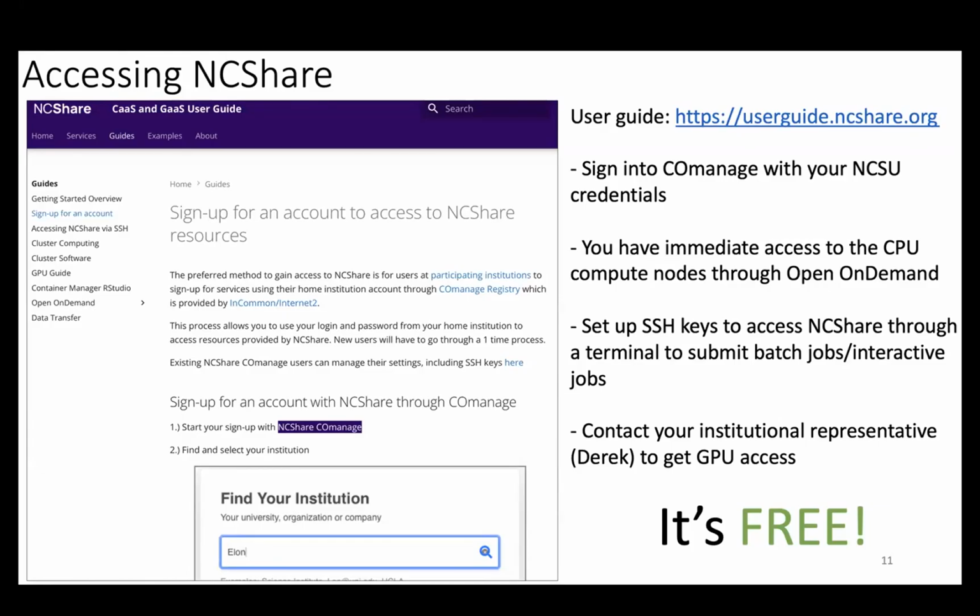And then if you want to access the cluster through a terminal, you can set up SSH keys. That helps because you don't have to remember your passwords anymore. So NC Share doesn't really have any passwords. So to correct that, they still need to go through their campus representative. Not for the first part.